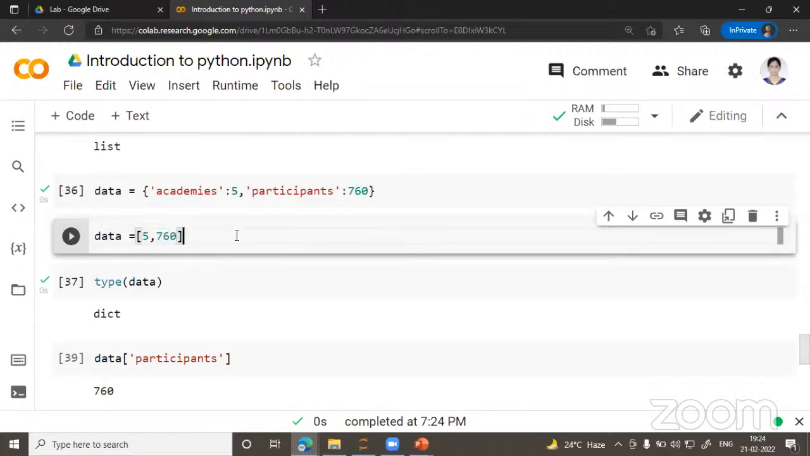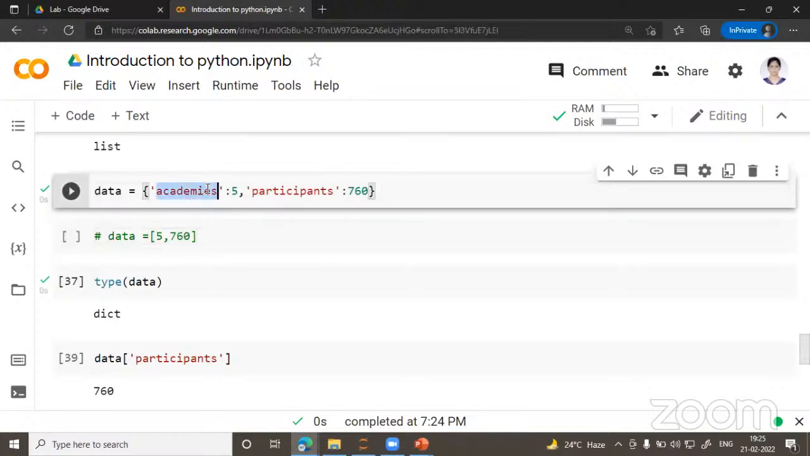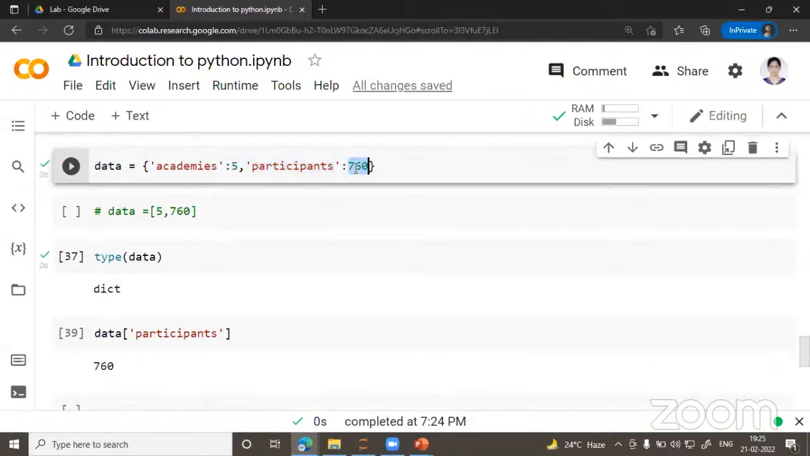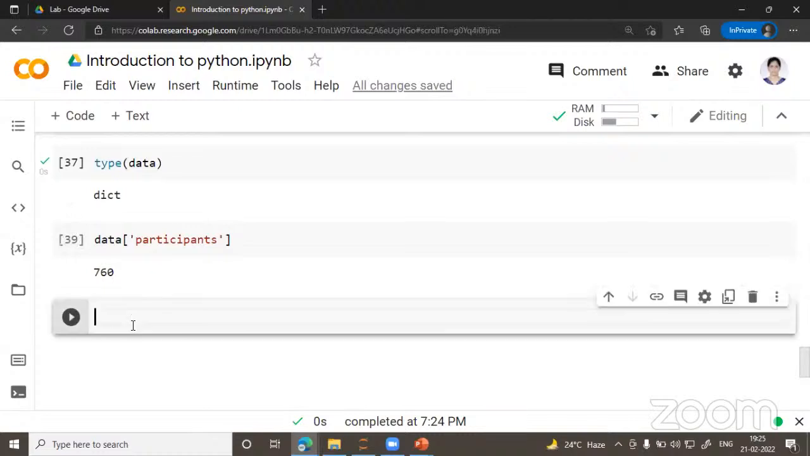Can you store 5 academies? No, this is not like that. The value of academies is 5. You cannot store 5 academies. If you want to store 5 academies, accordingly, your data will be changed. This is just a count. It's not like a 5 cross 760 matrix.